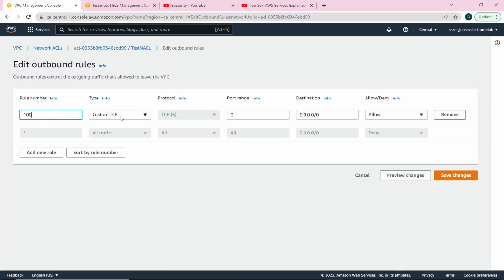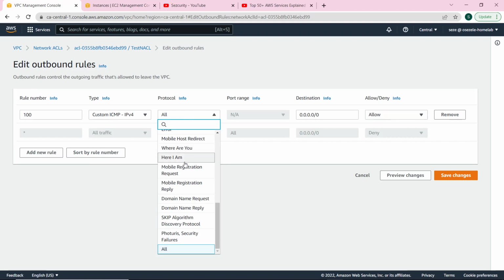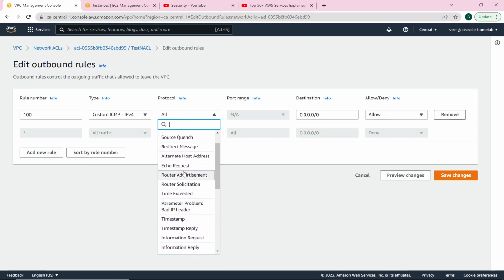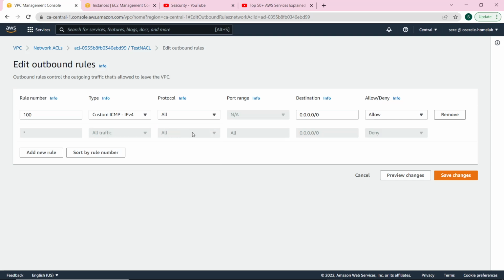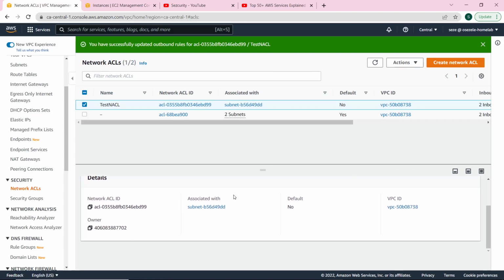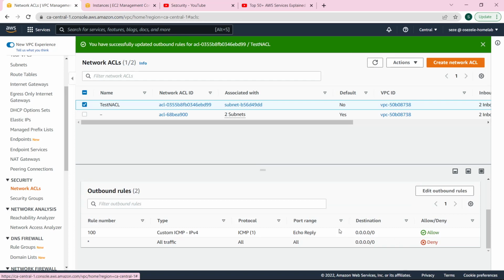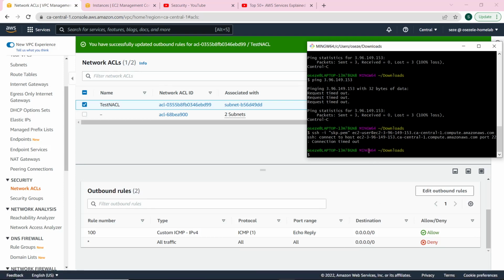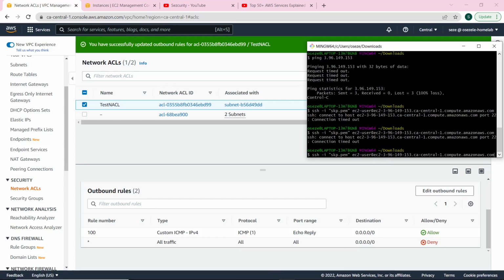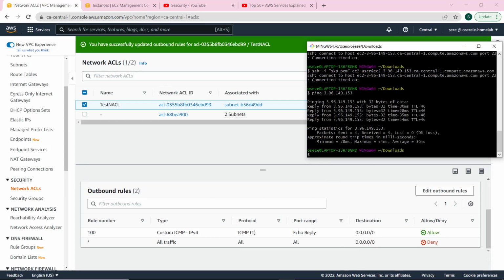So I'm going to add a rule with the number 100, select custom ICMP IPv4, and this time it's going to be echo reply, and I'm going to save changes. Now we can see that my NACL has an outbound rule that allows the echo replies out of the subnet. So I'm going to try pinging again. And when I try pinging, you can see I'm getting a response now from the instance.